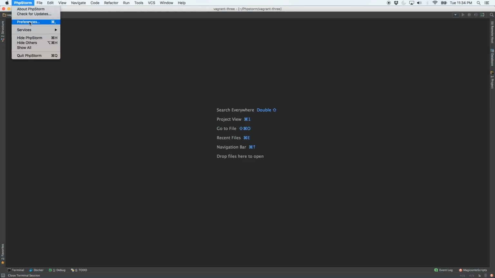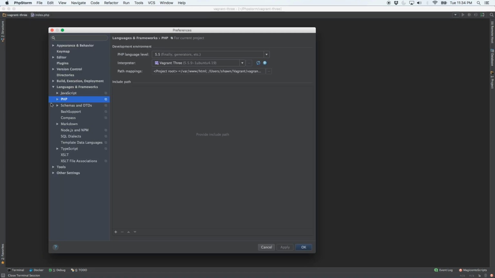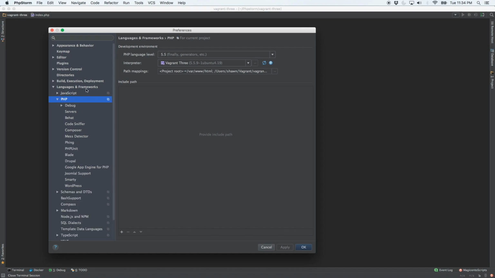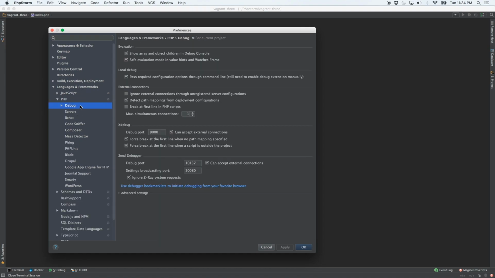And so what we need to do now is come up here to PhpStorm Preferences, or if you're on Ubuntu or Windows, it's probably going to be called Settings. And the first thing we need to do is come over here to Languages and Frameworks, PHP Debug. And you're going to see some stuff here. The first thing you'll notice is that the default port, which we just mentioned a moment ago, is 9000. So if you did change that port, here is where you're going to enter that new port number.